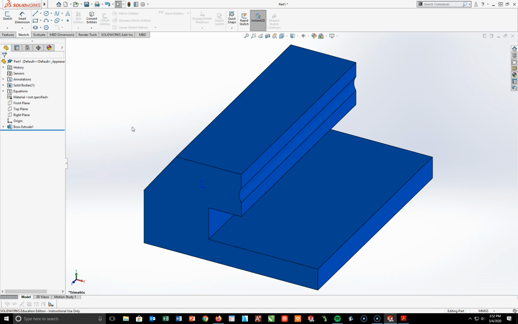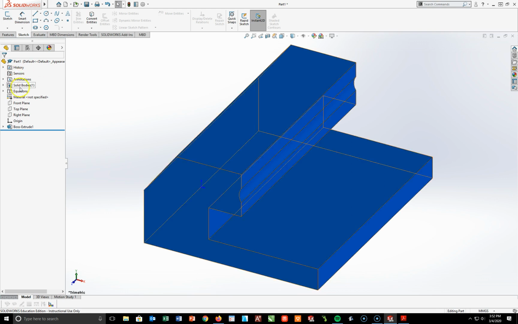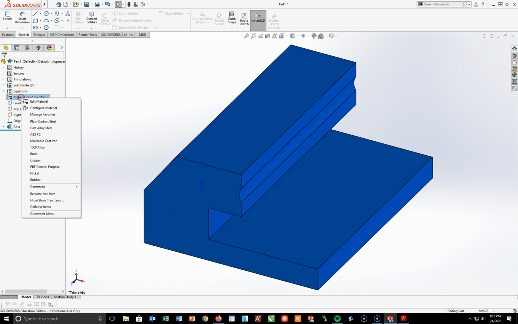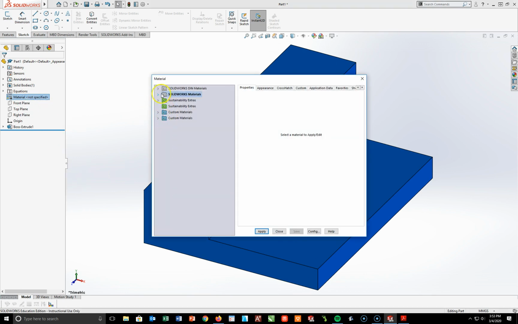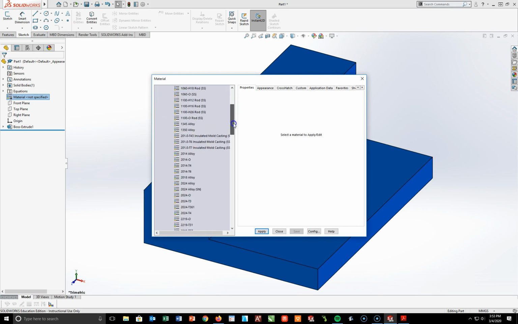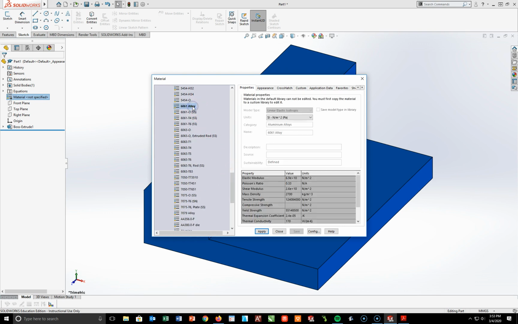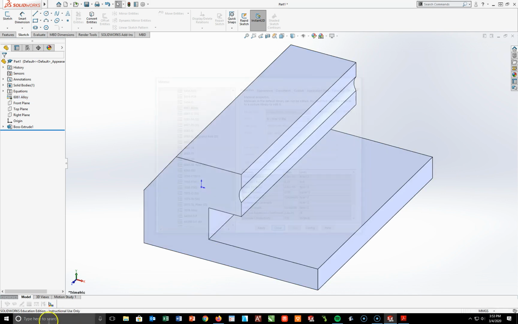Now the material for this, you've got to look at that front page. The material for this is going to be a 6061 aluminum alloy. So I'm going to go to my materials and right click, edit materials, minimize my steel, open up my aluminum alloys and go to a 6061 alloy. Apply and close.